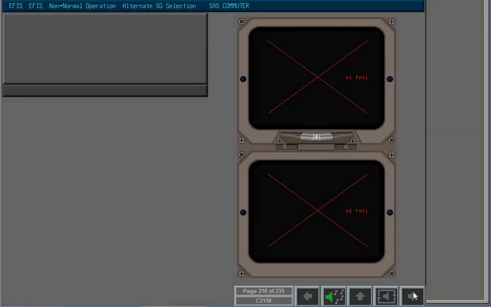A symbol generator failure causes both display units on the associated system to blank. A symbol generator fault displays a red cross on both of the affected EFIS display units.